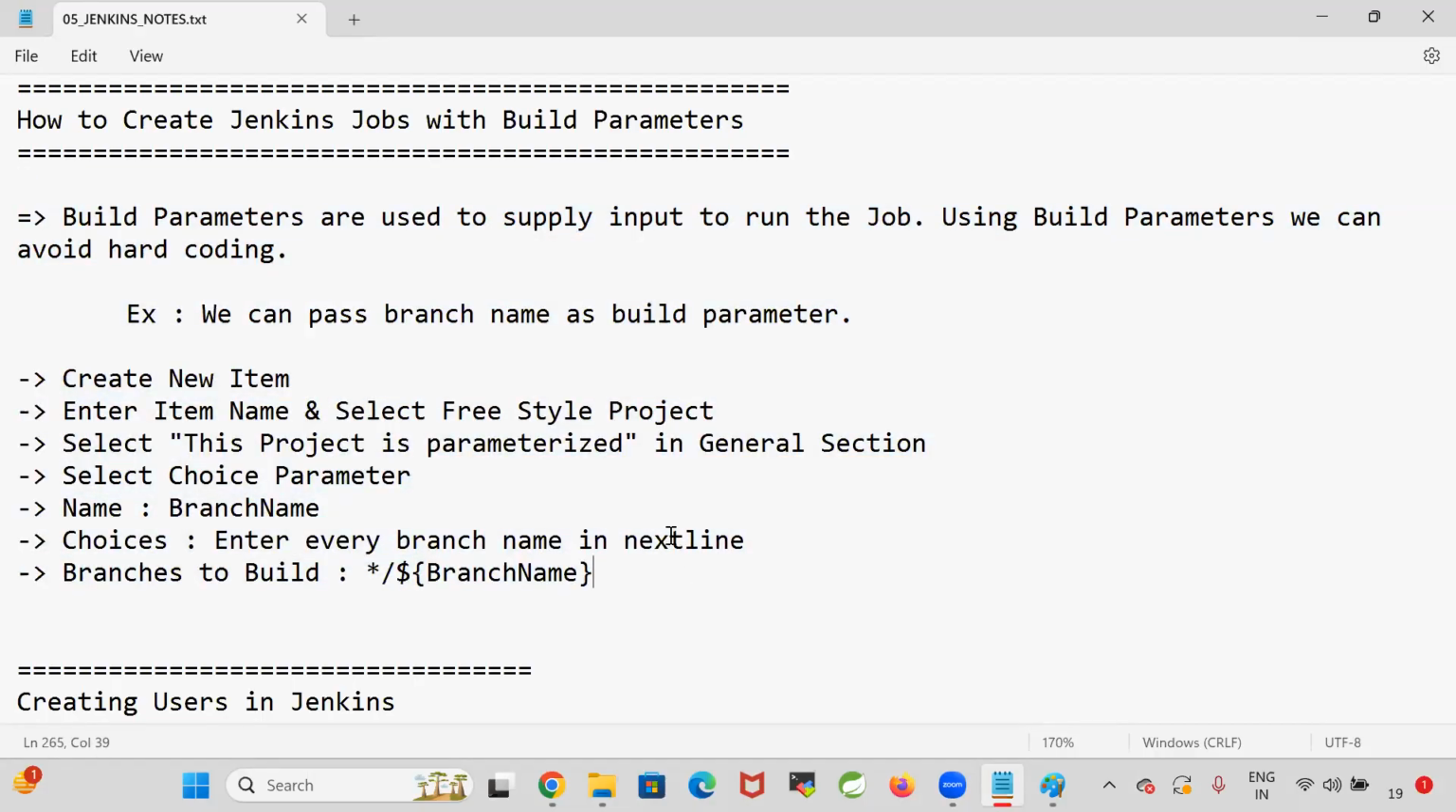Currently, we have created a normal build and it has hard-coded values. So when I run the build, by default, it is taking from the master branch. But I want to make it dynamic. That is called a build parameter. Build parameters are used to supply input to run the job. Using build parameters, we can avoid hard-coded values. We can pass the branch name as a build parameter.